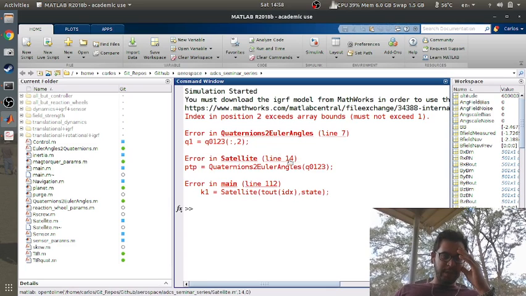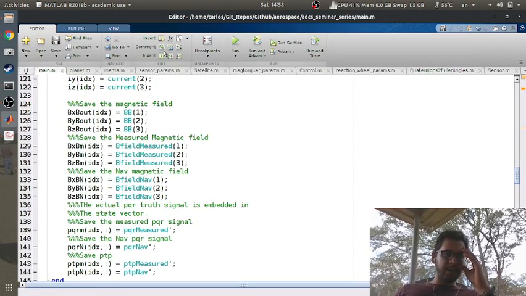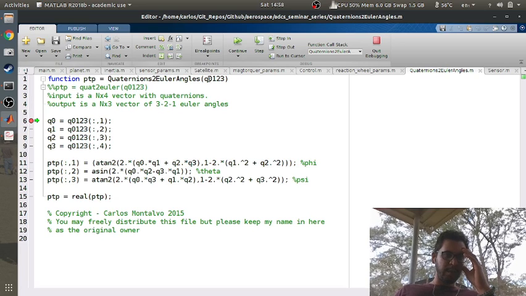So the first thing is that it didn't like the Q0, 1, 2, 3 in line 7. So in the main routine, let's run it and let's see what the breakpoint is. So Q0, 1, 2, 3 is a column vector.